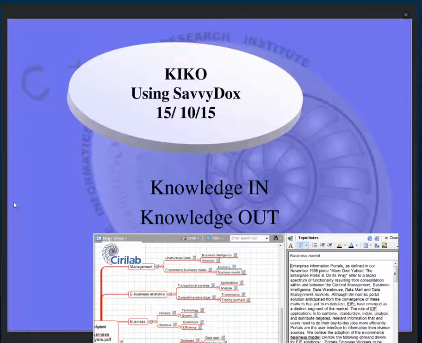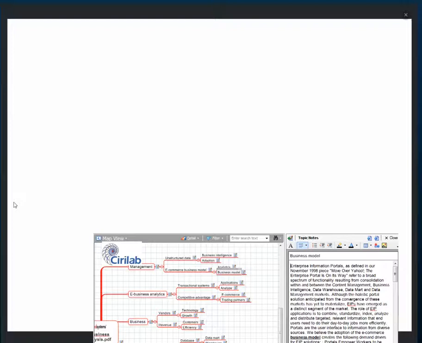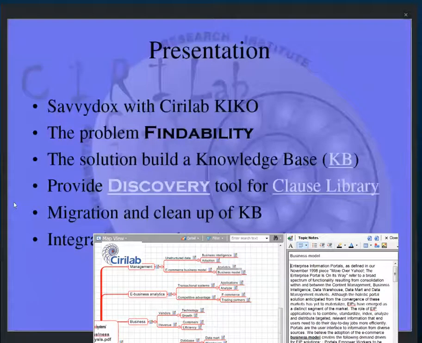To KIKO. So the portal is SavvyDox, and KIKO is offering a couple of functions to the SavvyDox product. So what we've got in the situation that we've already described is the problem the client has right now: findability. So how do I find information in a repository of legal documents?